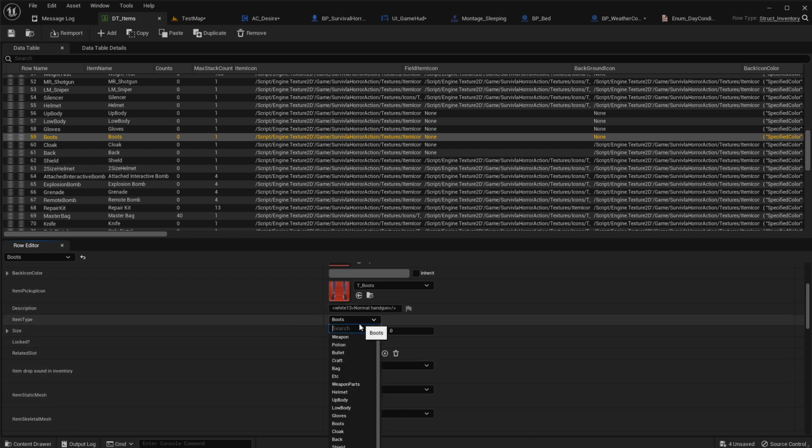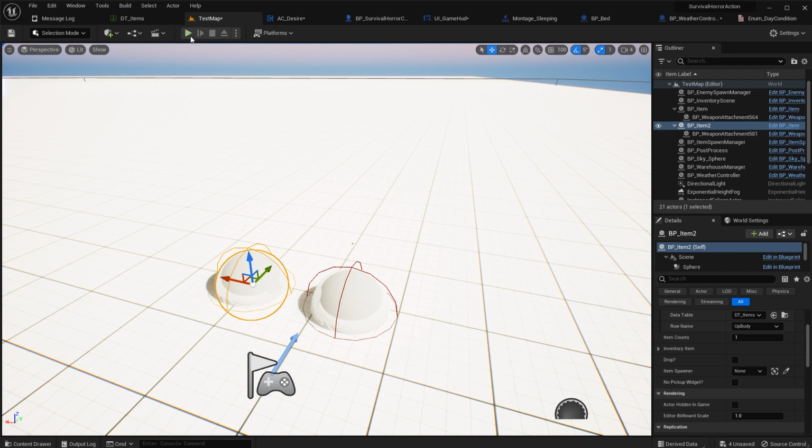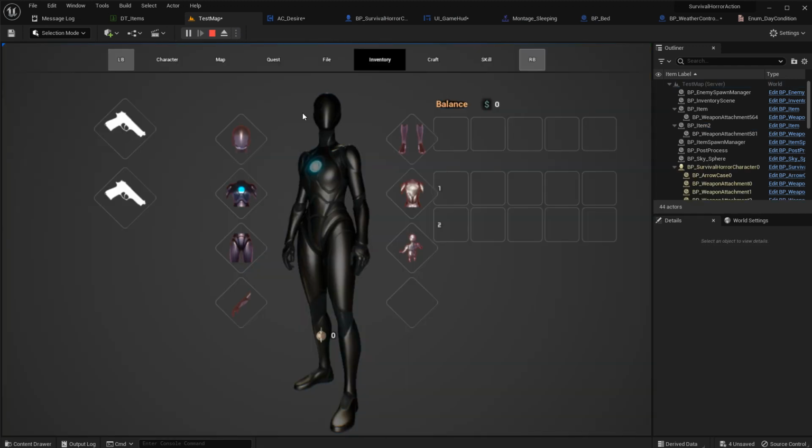Item type here: helmet, upper body, lower body, glove, boots, cloak, back. This will be armor. Exactly speaking, here, this armor. This armor only affects body temperature, effect on body temperature. Yeah, okay.